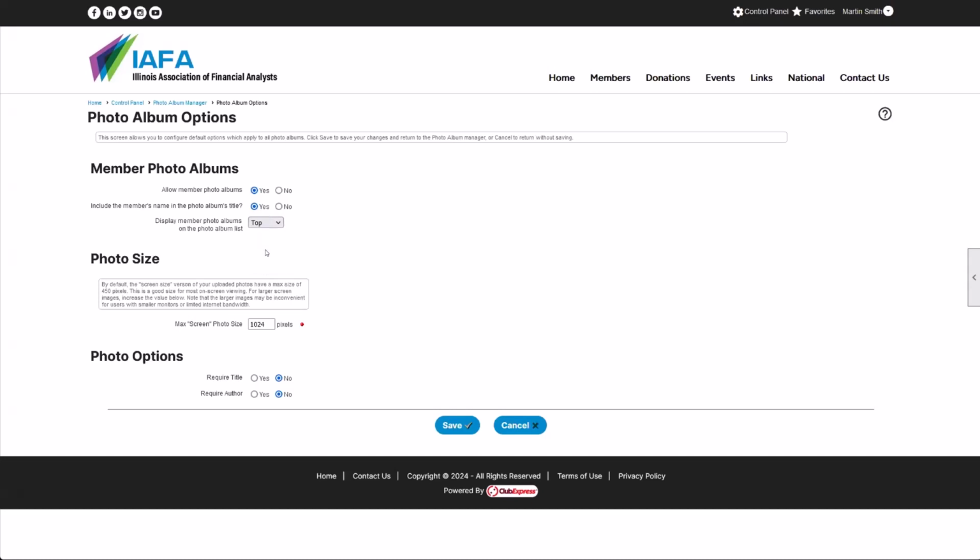If we choose top, then when people go visit the photo album page as a member to look at all the website's photo albums, the member photo albums will be given priority and will be shown at the top of the list. If we choose bottom, then the member photo albums will be given bottom priority. And when you're looking at the photo albums, you would see the club photo albums first, and then the member photo albums shown after that.